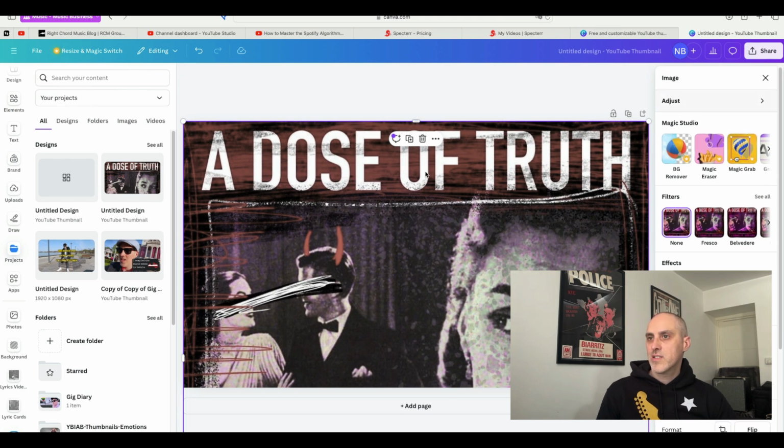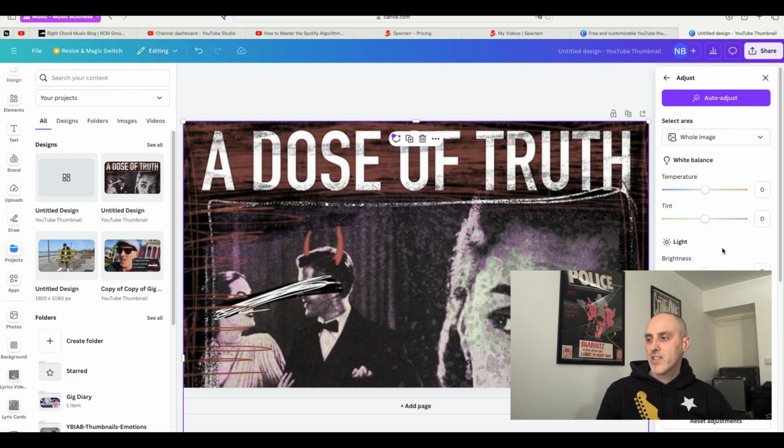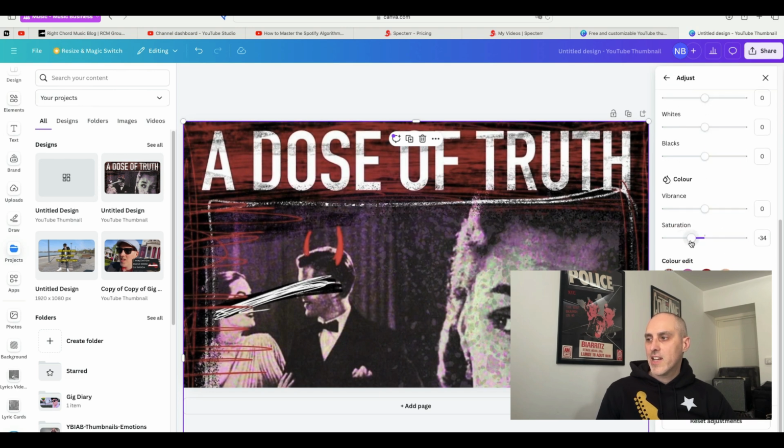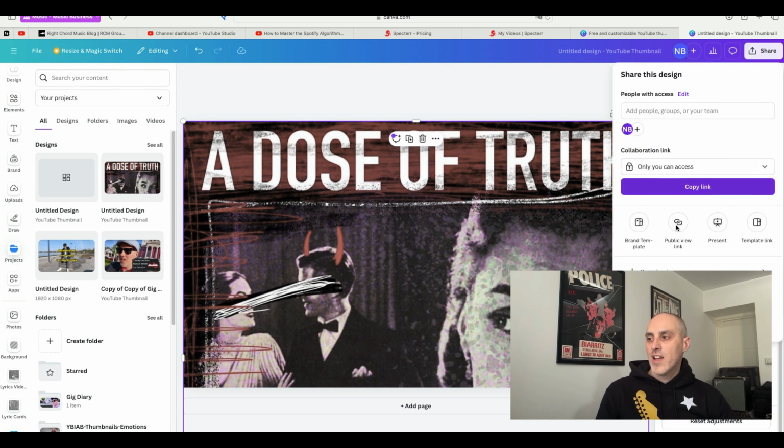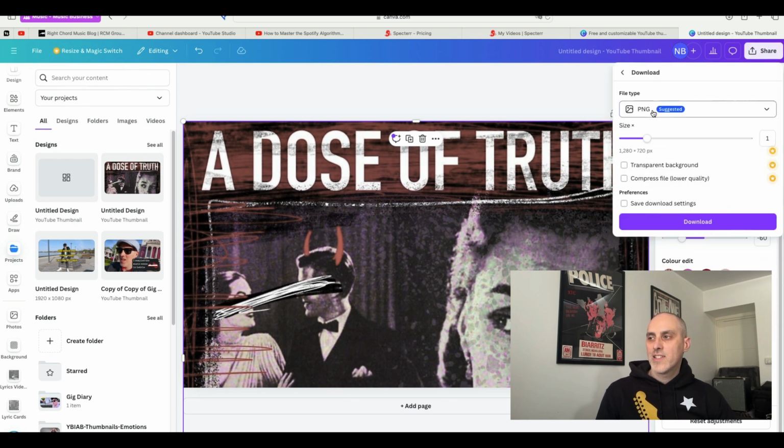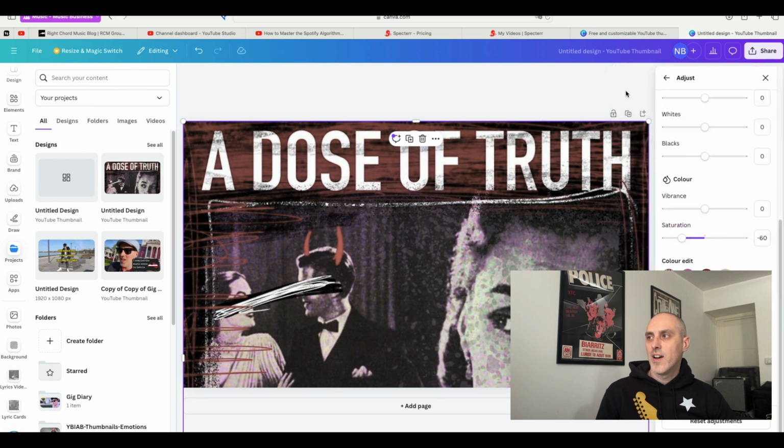So I click on it, then edit, then adjust, and I scroll down here and I desaturate it. Normally the artwork looks like this, but then I take it down to around 60. I still want a little bit of the color to be shown, but it's not going to be distracting because I'm going to have the lyrics over the top. So I desaturate it down to minus 60. Then I share and download, and usually I download it as a JPEG because it's a smaller file.